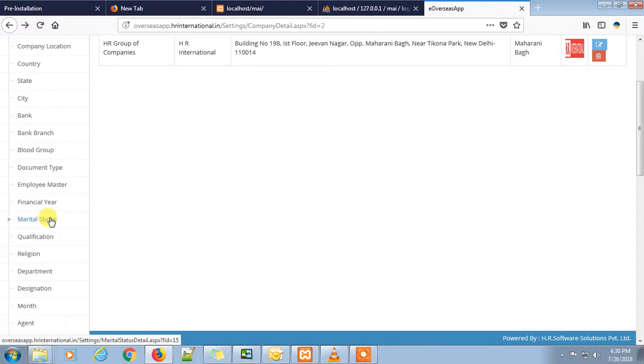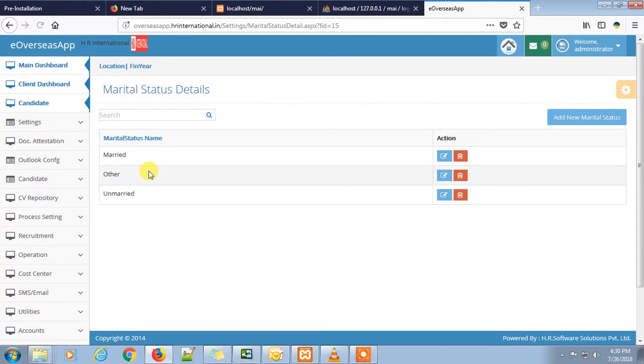And this is the marital status, where you can enter marital status like single, married, and all this thing over here in these pages.